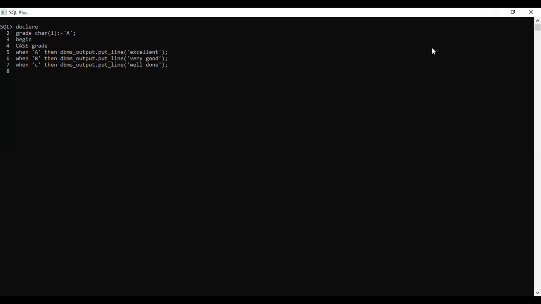Now I will give you a default case, a default value, so it will be printed in the else part. Else dbms_output.put_line, in the default case I am specifying no such grade. In that case, at last you will use end case, and you will use end, and at last you will use slash to get the output.